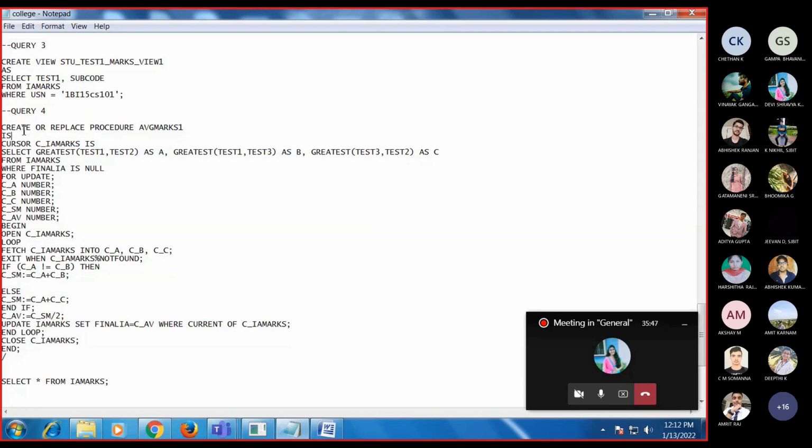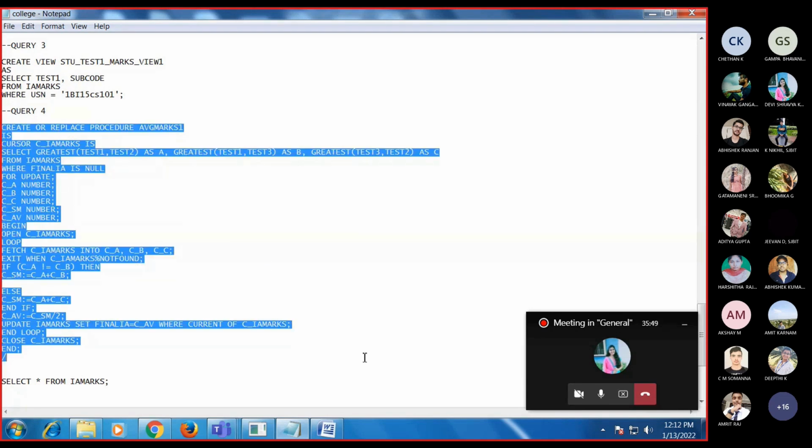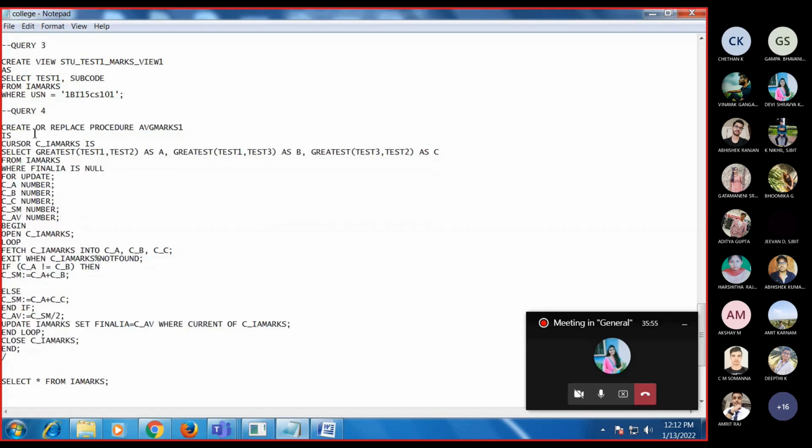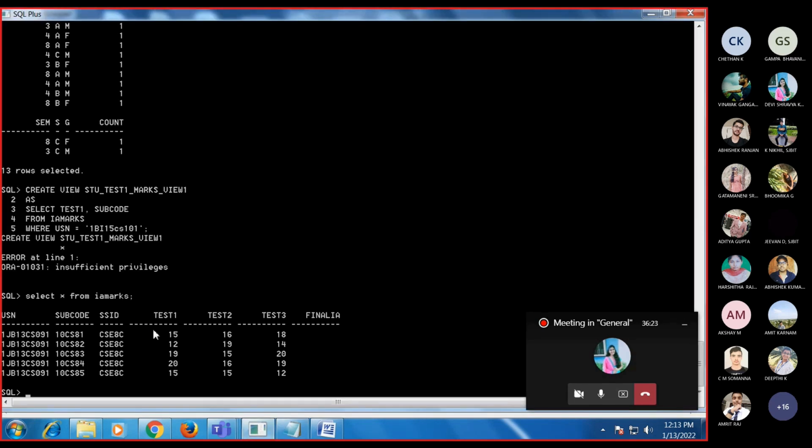Here we are creating, create or replace procedure average. This is the name of the procedure. What is the name of the procedure? The procedure name will be average marks. Next, cursor C underscore IA marks is. That means when you create the procedure, the cursor will be placed first, that is the cursor here.